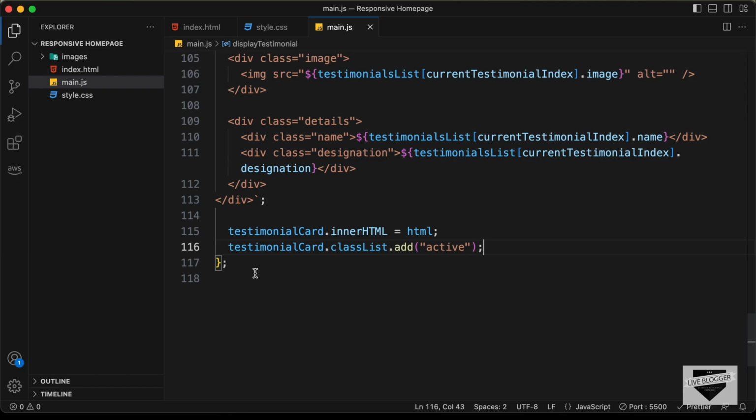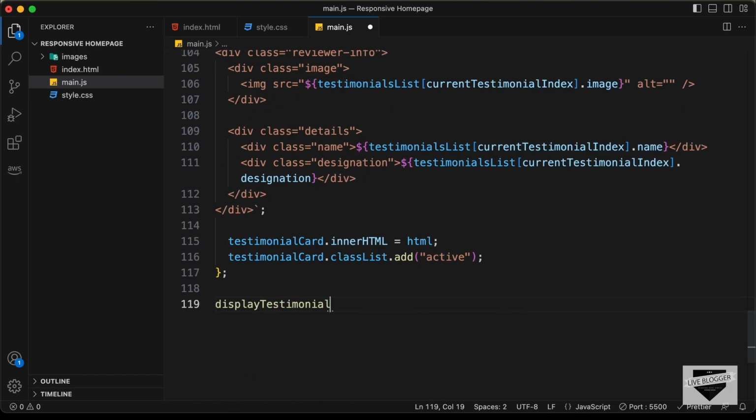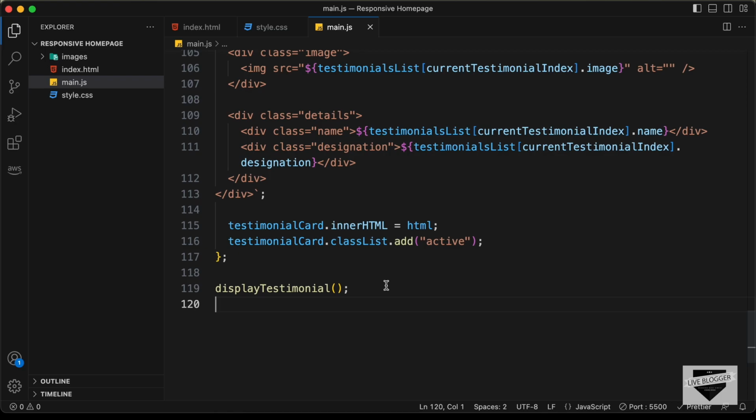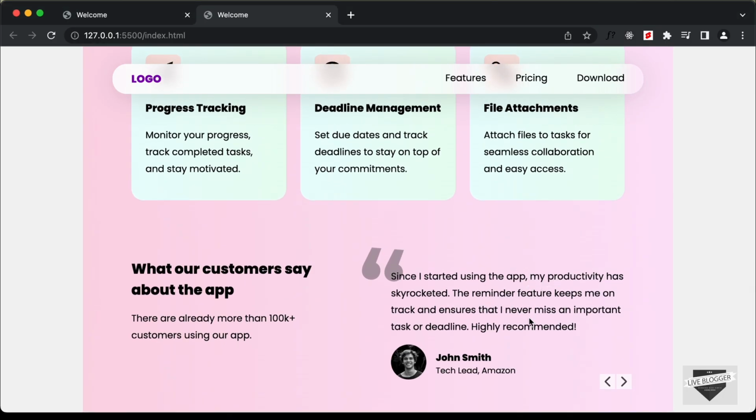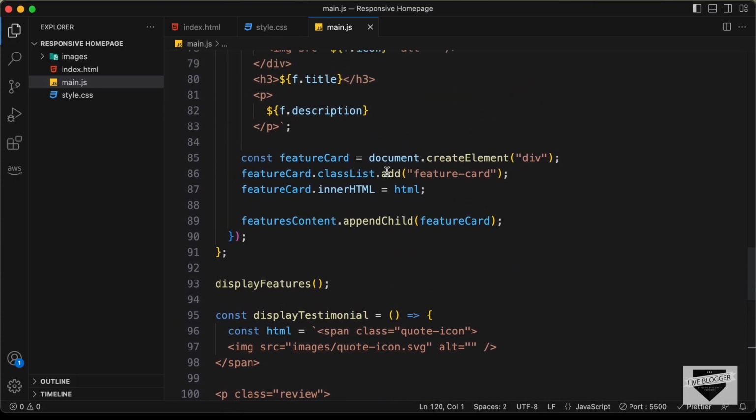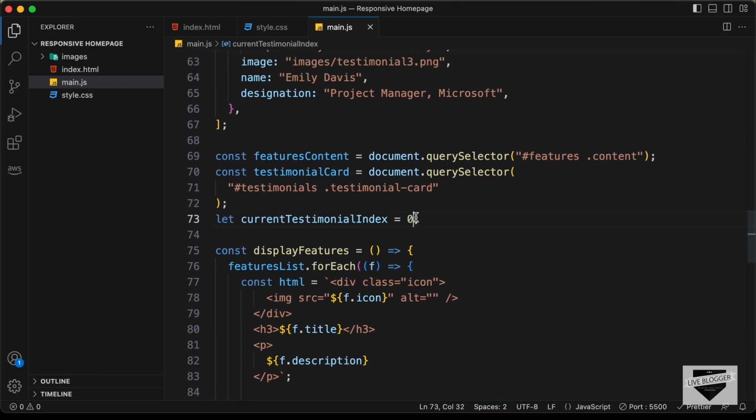But now let's see whether this works. So let's call this function display testimonial, and let's go back to our website, and here we can see that the first testimonial is being displayed. Let's go ahead and change the index. So let's change the index to 1. Now the second testimonial should be displayed.